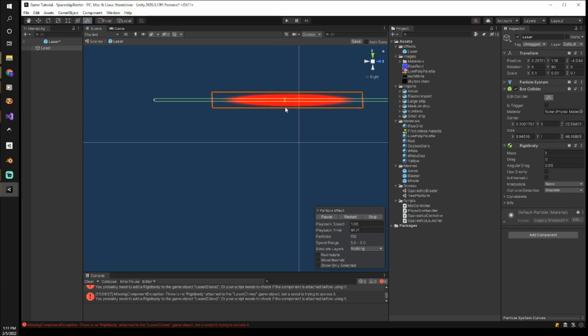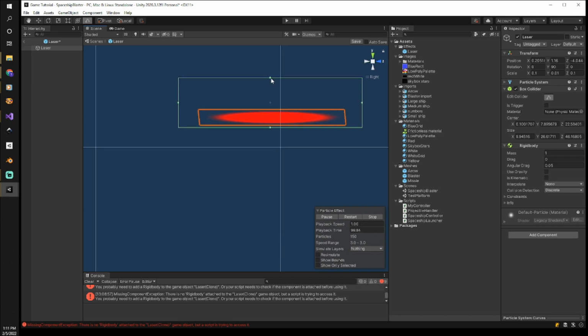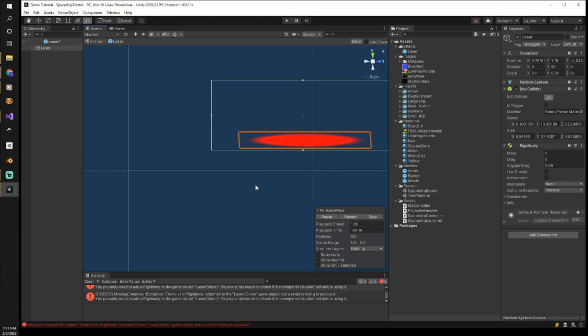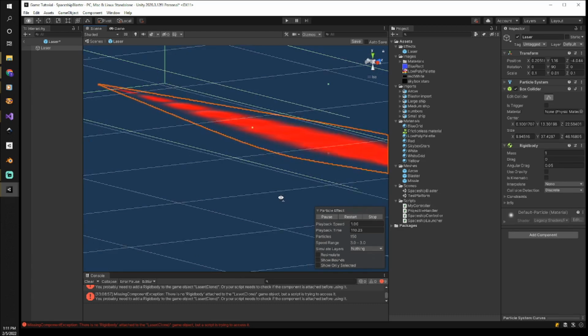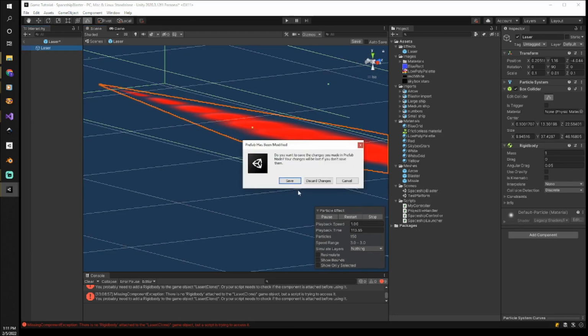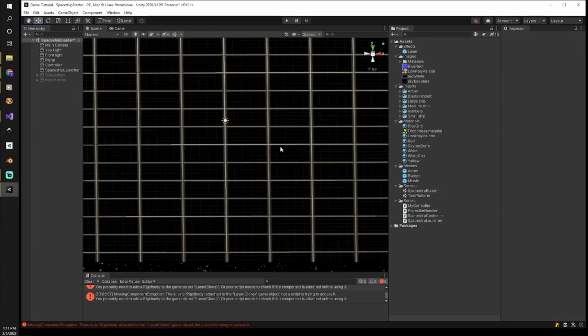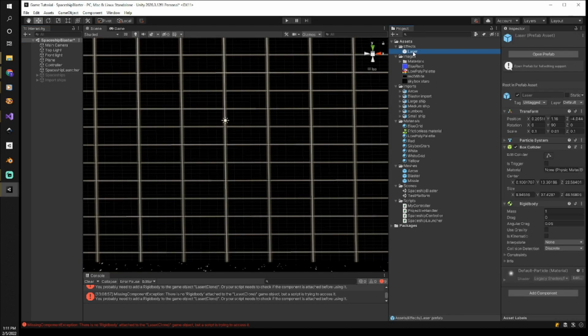I'm gonna grab that guy. There we go. If you remember, we had to make it kind of taller because the ships are not right on the grid. All right, so that looks pretty good. Let's get out of there. Let's save that. Let's go back to our laser.